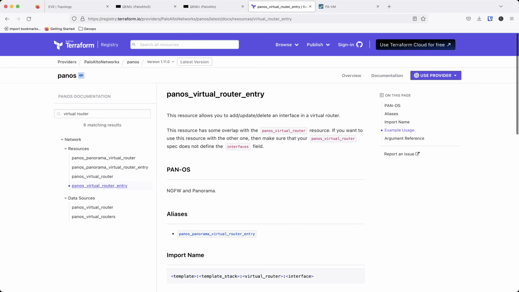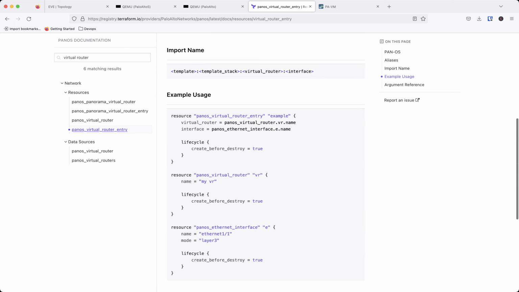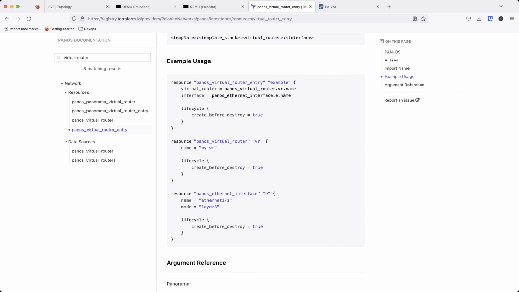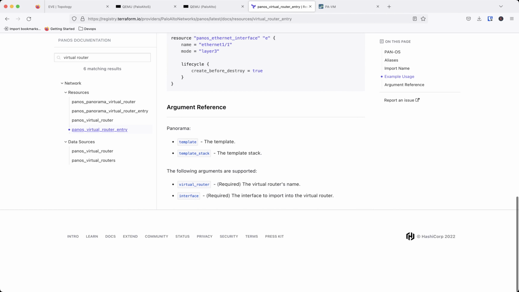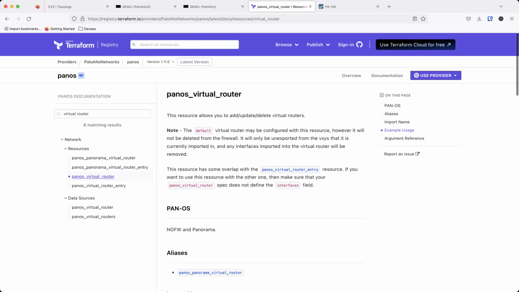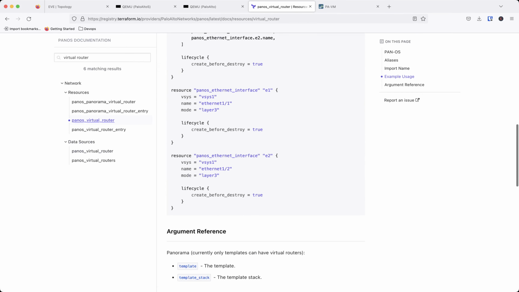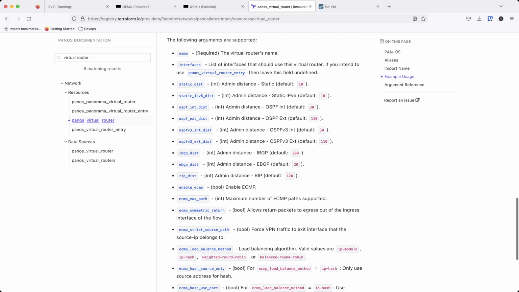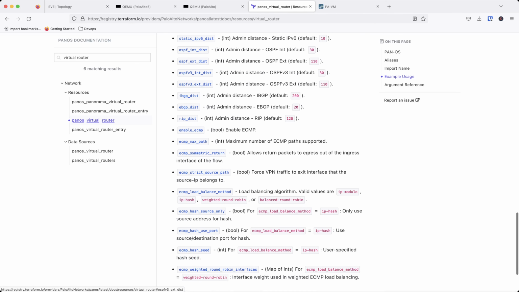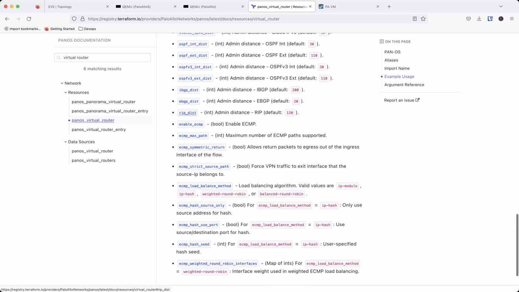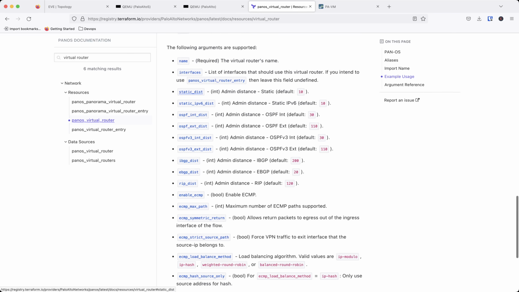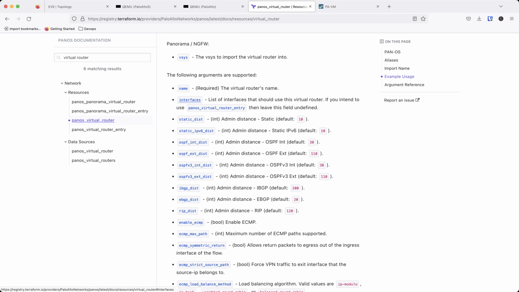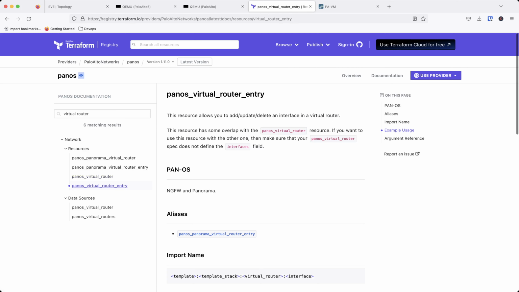So we got PanOS virtual router entry. Let's see, we need to find where we can define the source and destination addresses. Now, it'd be nice if we could export it or import it out, but I'm not actually seeing it. So this resource allows you to add, update, delete an interface in a virtual router. The resource has some overlap with it. If you want to use this.